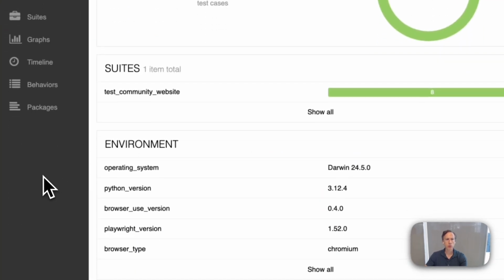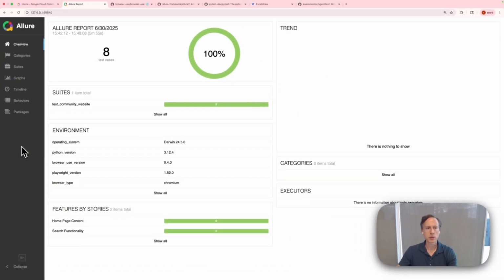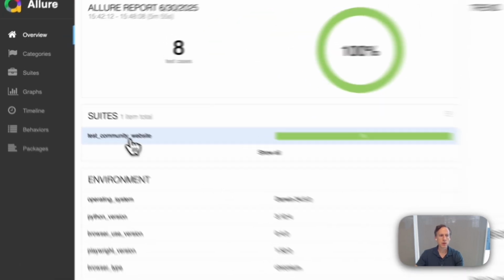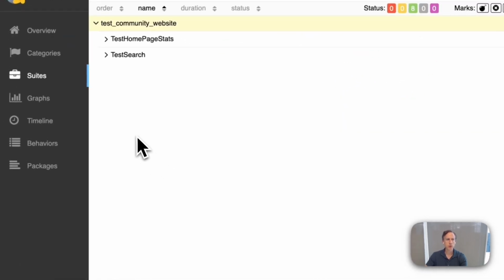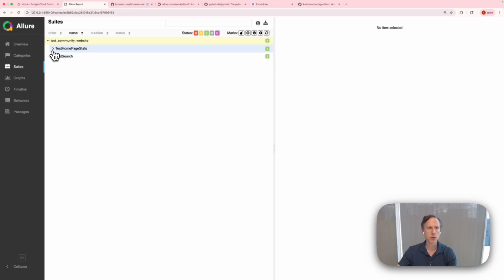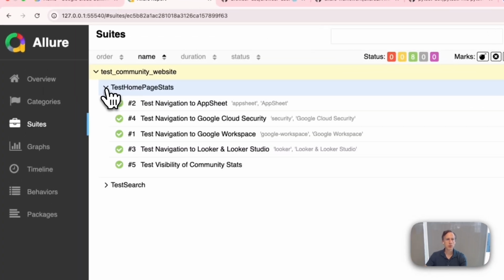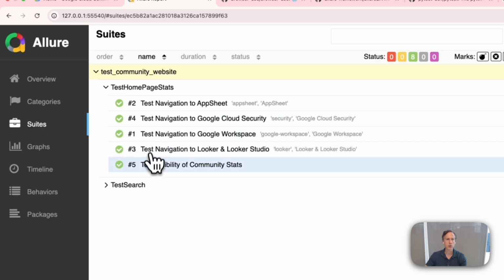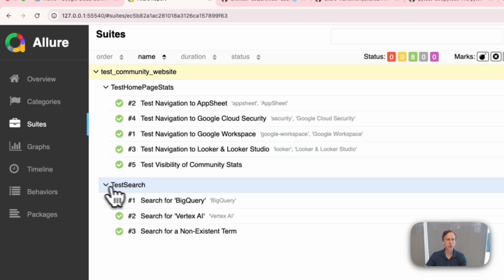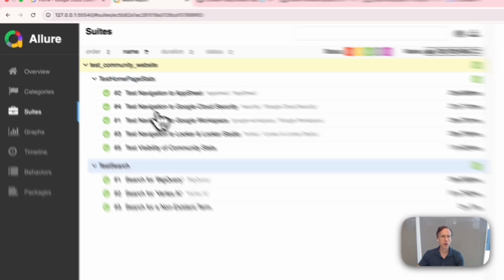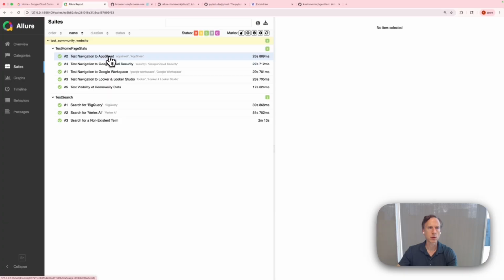This is the Allure report that showcases the site that we just inspected. So here we see the test suite. We can drill down into each of the different test stories, and we can then open this up and see each of the individual test cases. So here we see test homepage stats as well as test search. So let's walk through each of these.